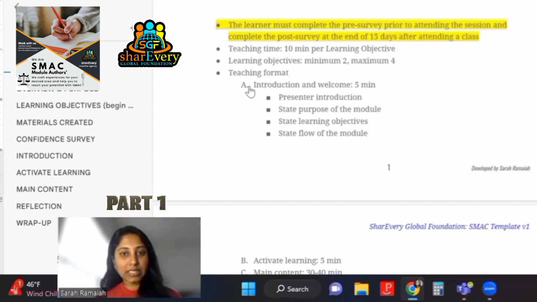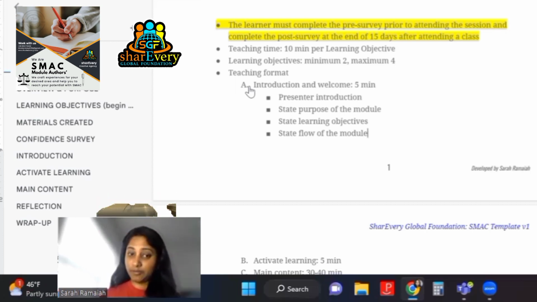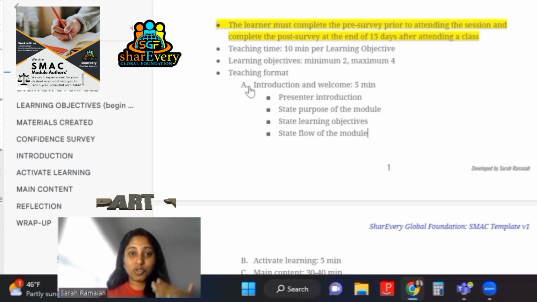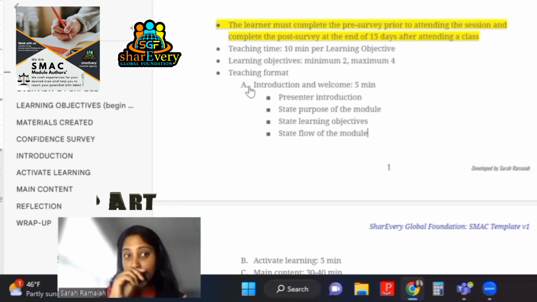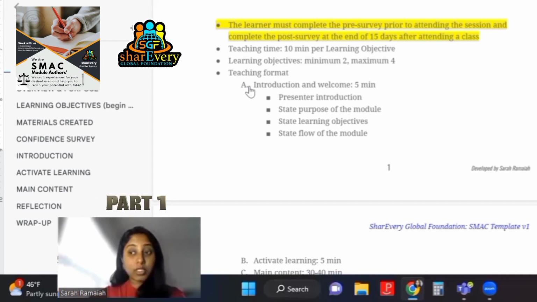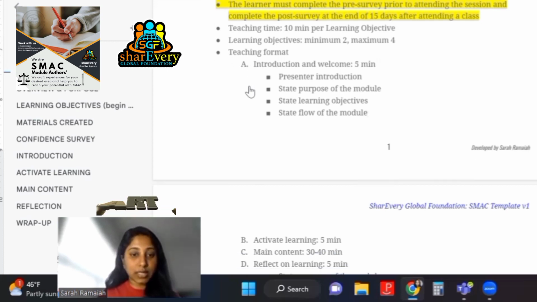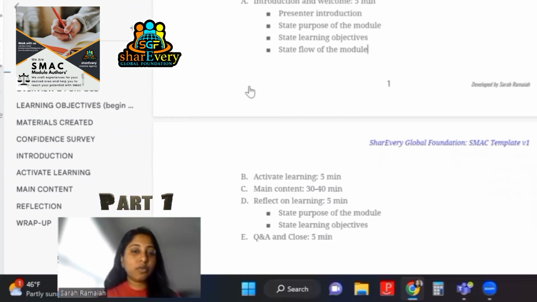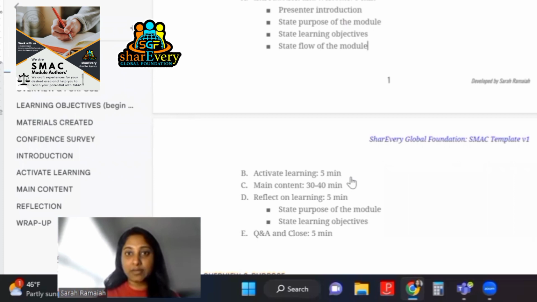because in the 5 minutes you've already taken time to introduce yourself and follow the flow. When I use the word you, you have to think about the person that's going to pick up your module and teach. It could be you, but again, keep that in mind when you're writing as if you want somebody to pick up the module and be able to present effortlessly with minimum preparation time. All right, and then we move on to the next section, which is activating the learning.